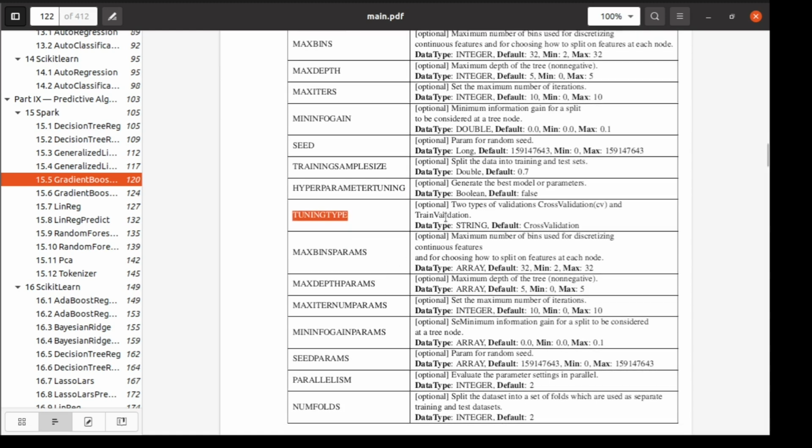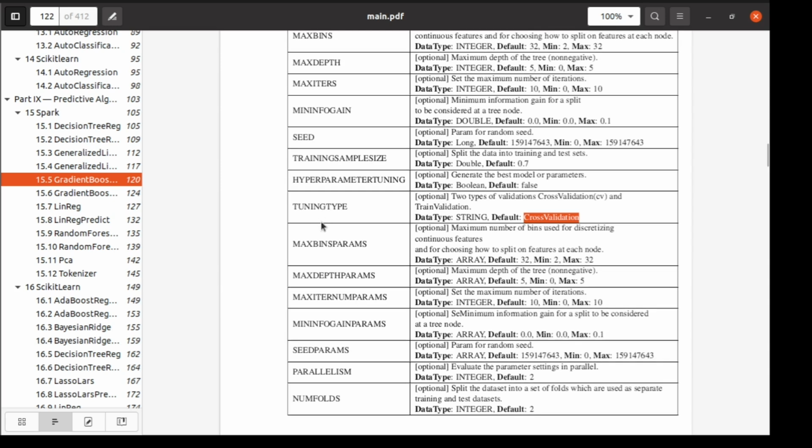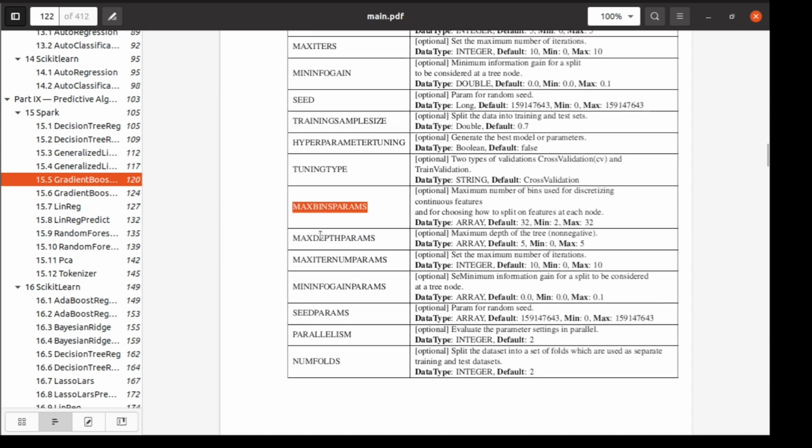For hyperparameter tuning, additional parameters include max bins param, which defines the maximum number of bins for discretizing features. Maximum depth specifies the maximum depth of the tree. Maximum iterations sets the number of iterations. Min-info gain defines the minimum information gain threshold. Random seed ensures reproducibility. Parallelism enables parallel computation.